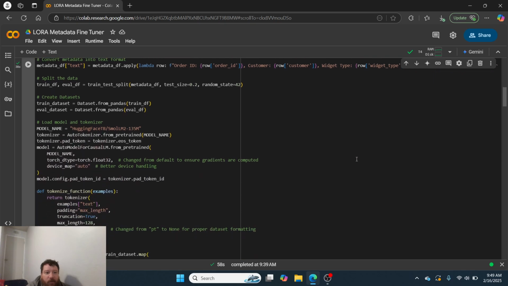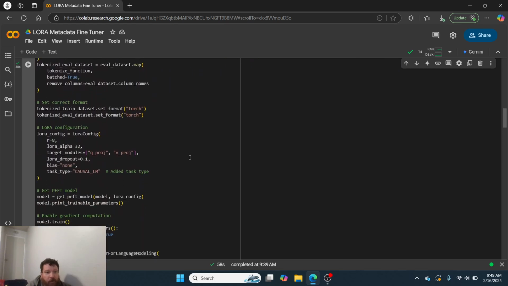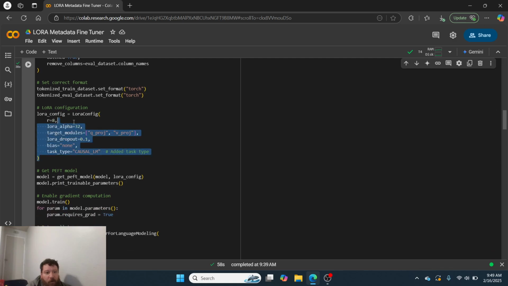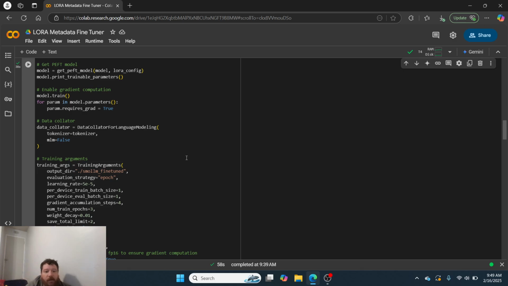And then we go through. I create the data set, I load the model in, and then we just tokenize the data. Very straightforward. Then we're setting up our LoRA and then LoRA adaptation. In this instance, I'm doing some things in this particular training for memory.